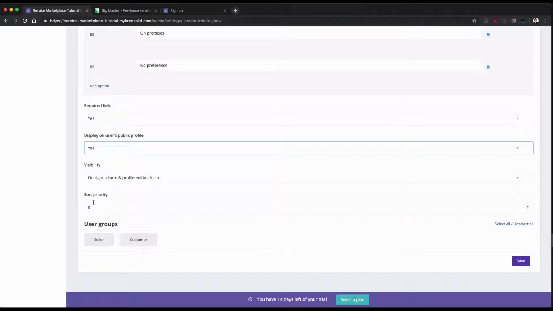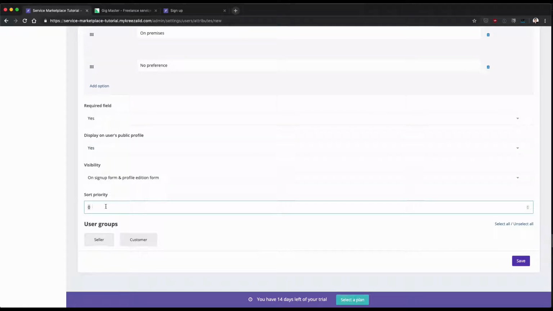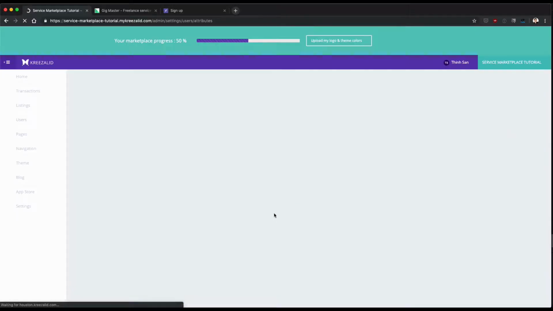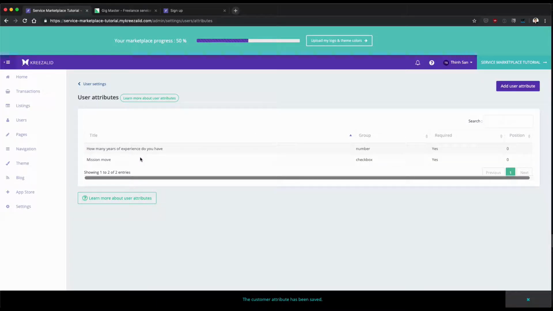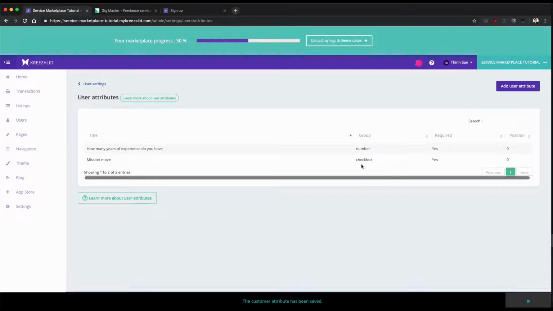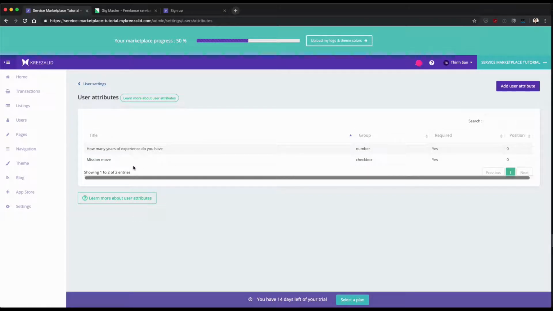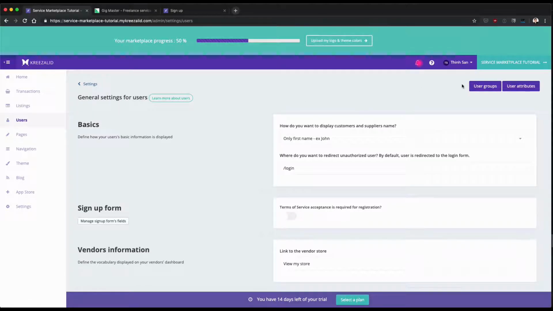Here, the sort priority, if we leave it to 0, it will simply go after the first user attribute we created. But of course, you can put any number. Anyway, then let's assign this user attribute to the seller group again and click Save. And here we have our two user attributes that are linked to the seller group. And now let's check out our seller signup form now that we've added these user attributes.